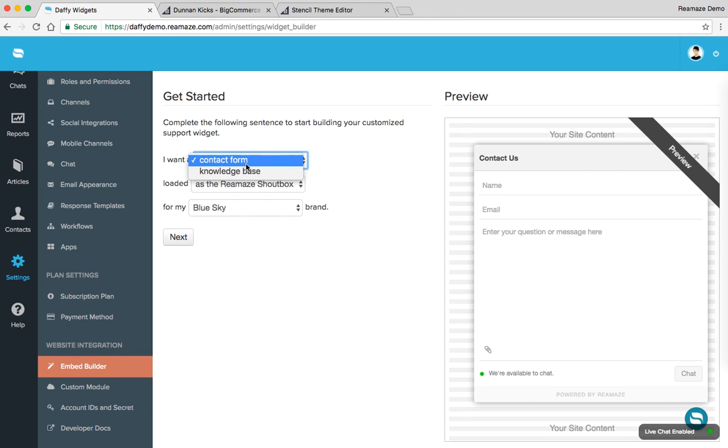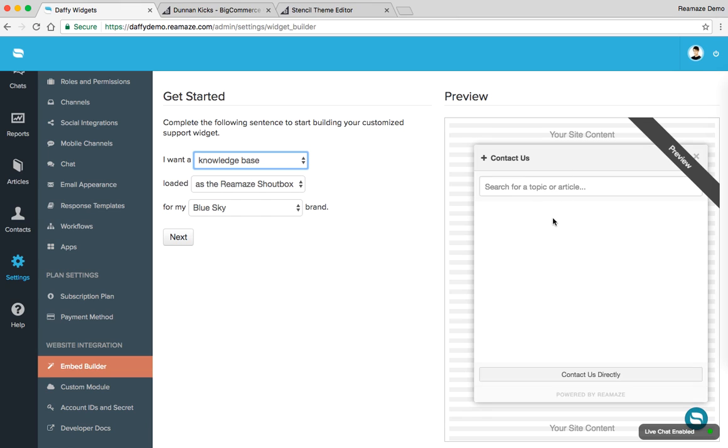Now you can pick between the contact form or the knowledge base. If you pick the contact form, it loads as the form that you see here. It's a little pop-up that follows the user around. You can collect different customer data like their name, email. You can add more custom form fields to collect more information like which department they're trying to reach, their order number, maybe their phone number. But if you pick the knowledge base, it'll show the knowledge base first, and you can customize that a little bit. But for this example, we're going to do the contact form.